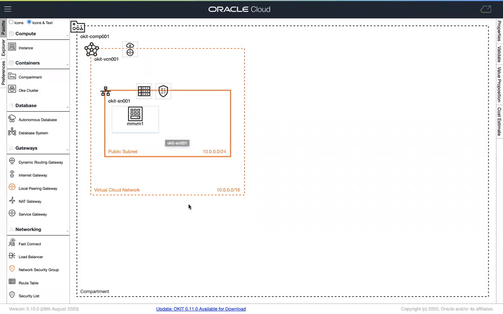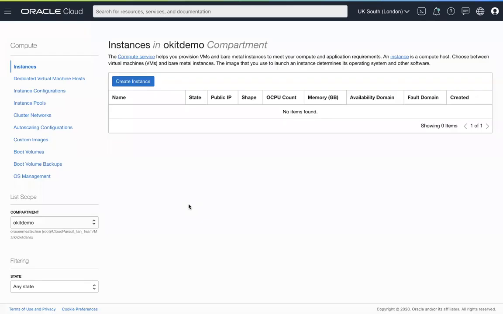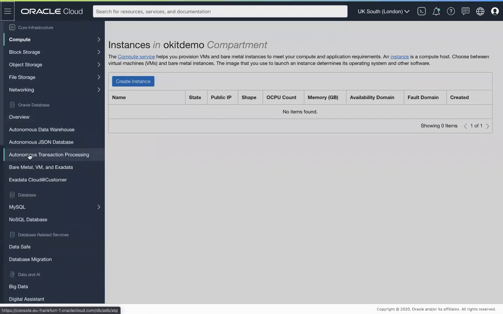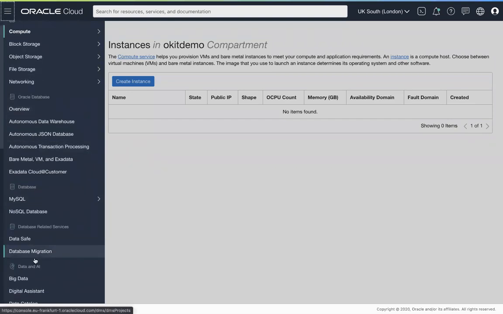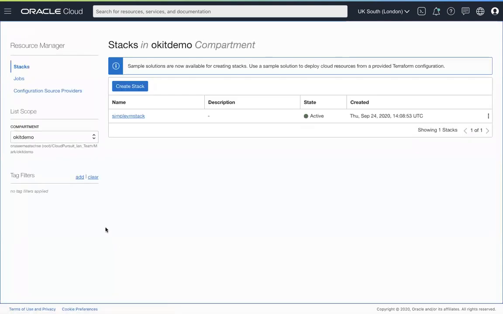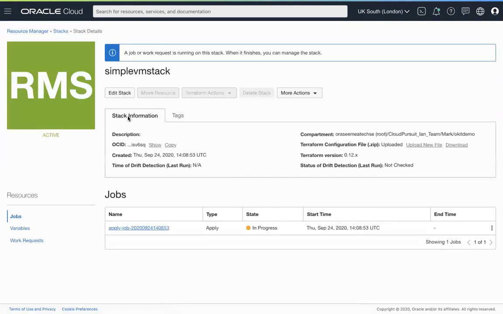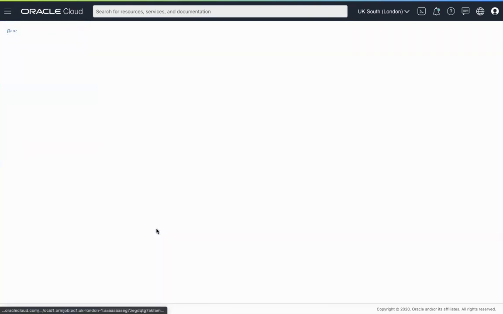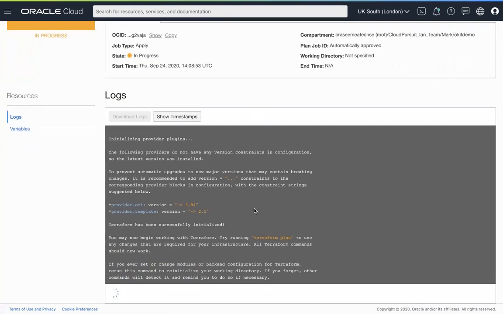That's it from here. So I'm going to go back to my tenancy now. I don't have any instances yet because the Resource Manager stack has only just been created. I'm going to go there and show you that it has been created. So we go down the list and I can find Resource Manager. There it is. Hit stacks. My compartment. You see this stack has appeared now, Simple VM Stack. If I select it, I have an apply job which is in progress. If I select that, you can see it has kicked off that job to apply the Terraform that was generated from OKIT.